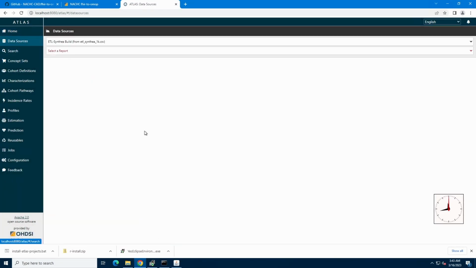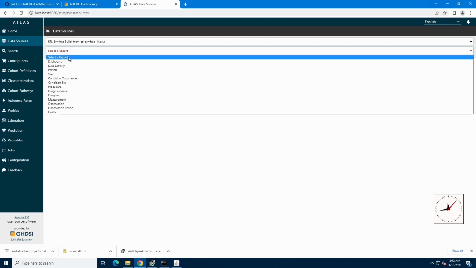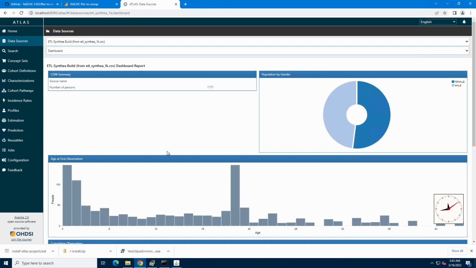We can go to data sources. We can see that we've loaded our ETL Synthea from the 1K sample. We can select a report, and we can see that we have the 1,000 patients from Synthea, and we can see the metadata about our patients. We've done our successful load and install of Atlas.